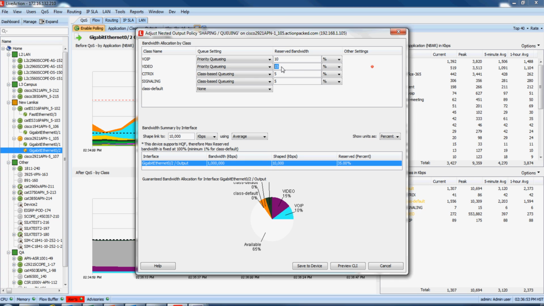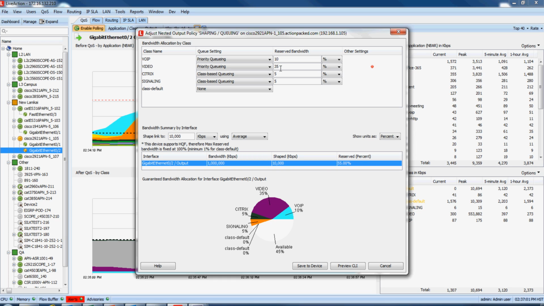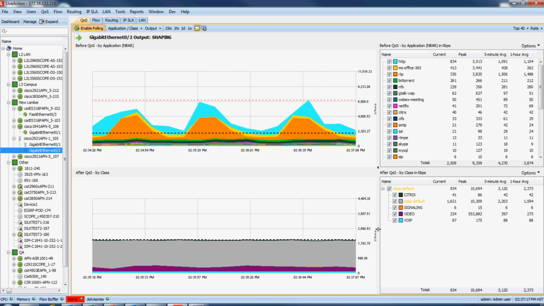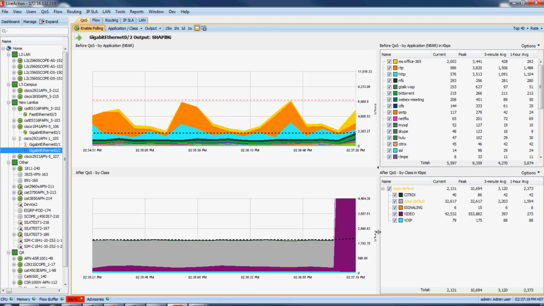For good measure, I'm going to make our video queue 35%. So that would be about 3.5 megabit of data that we will then allow for our video traffic. Hopefully that will hold both our real video traffic as well as that new IPSLA VO test. I'll save that to our device. LiveAction is now pushing that configuration change to my device for me. I'll close this screen, and when SNMP catches up in just a moment, let's take a look at the new behavior of our QoS policy.